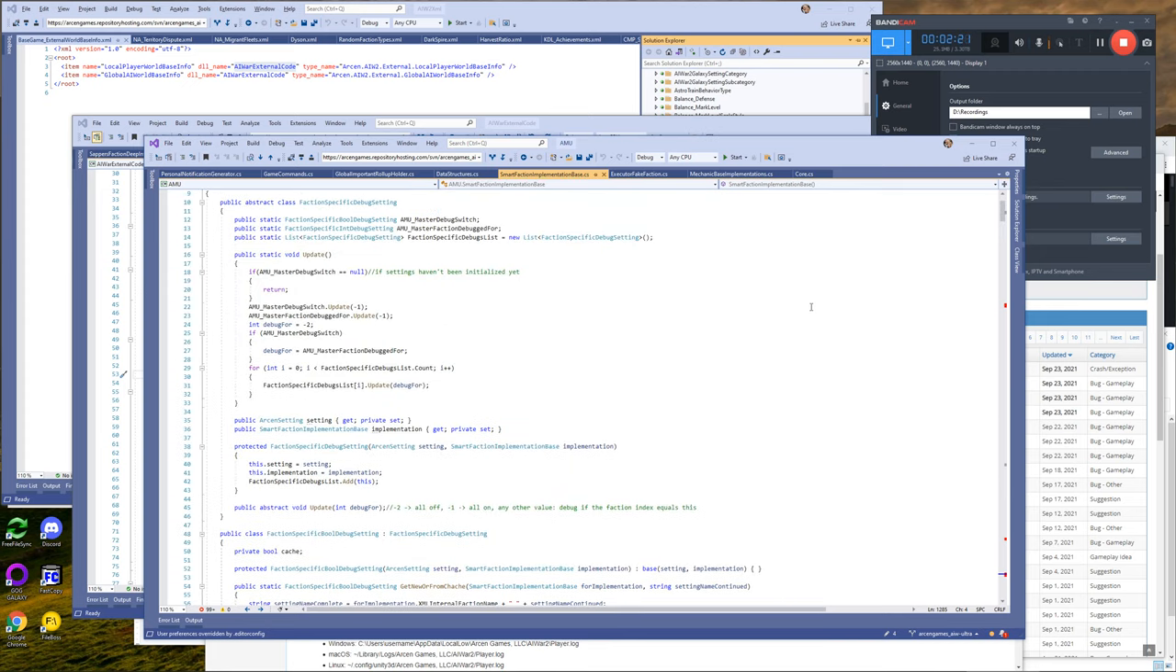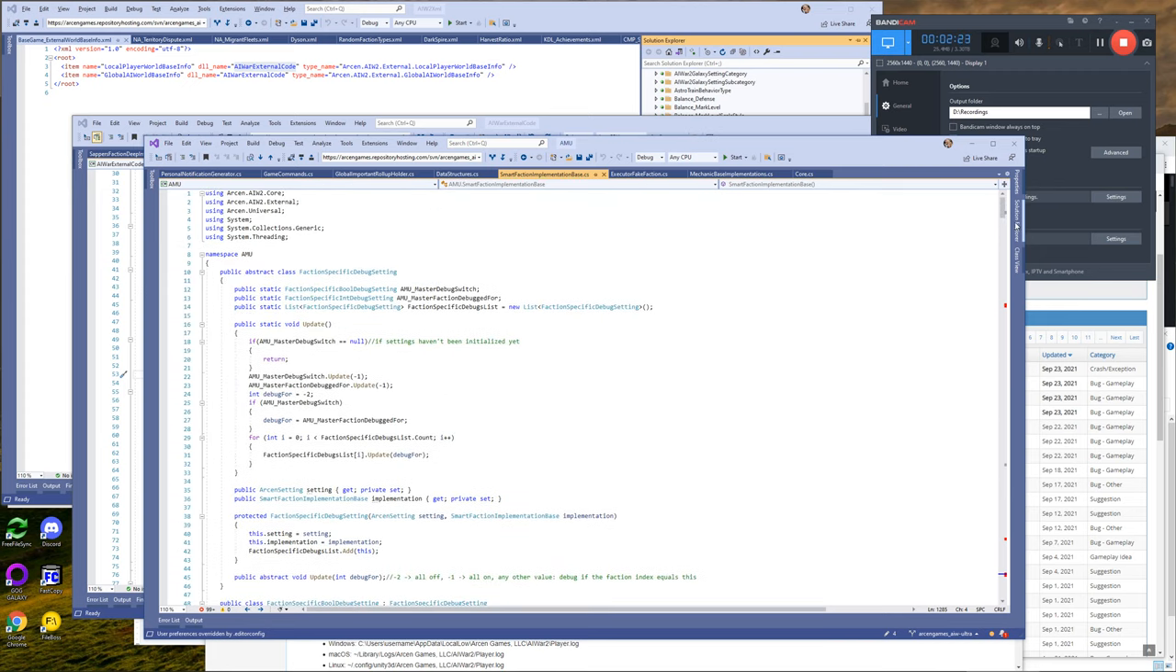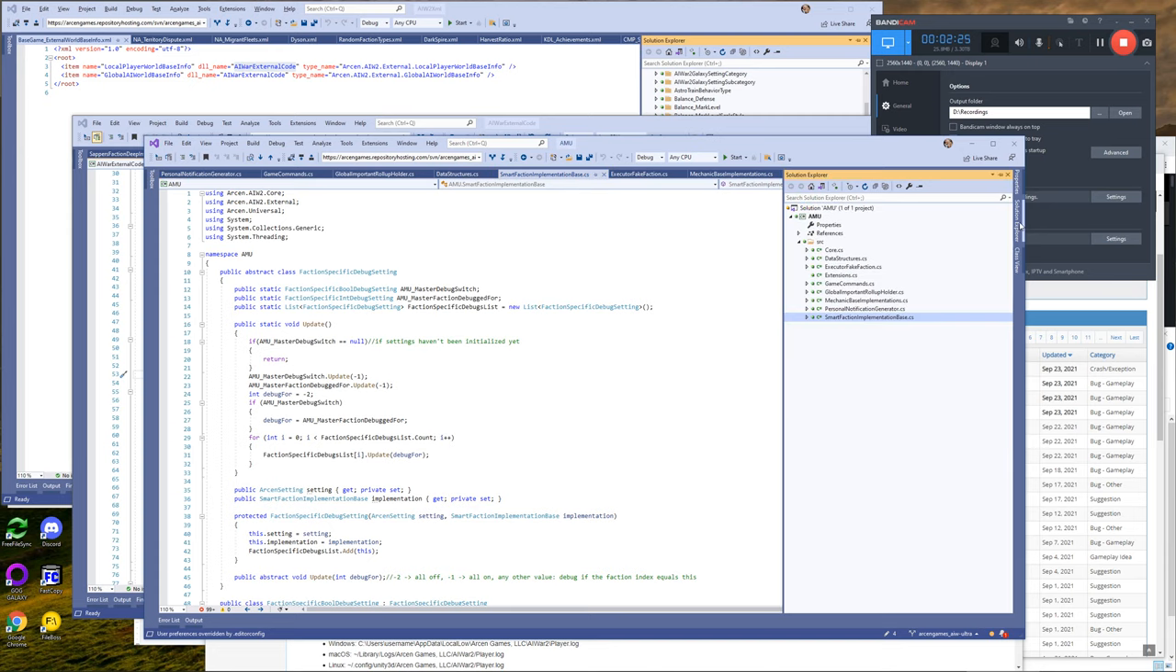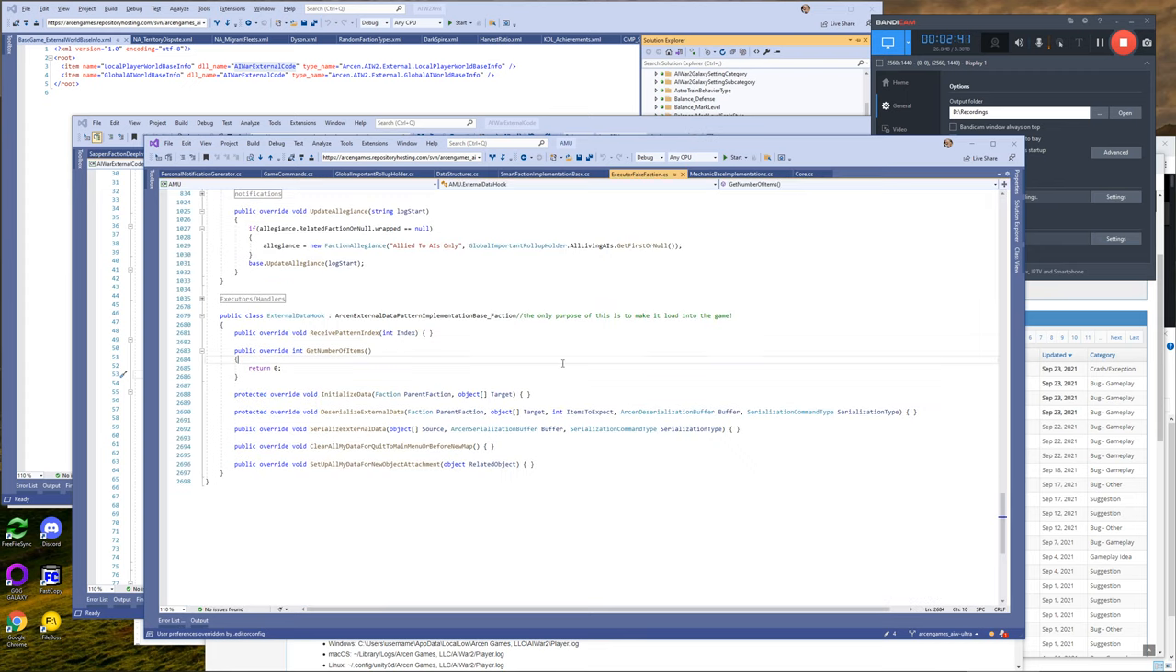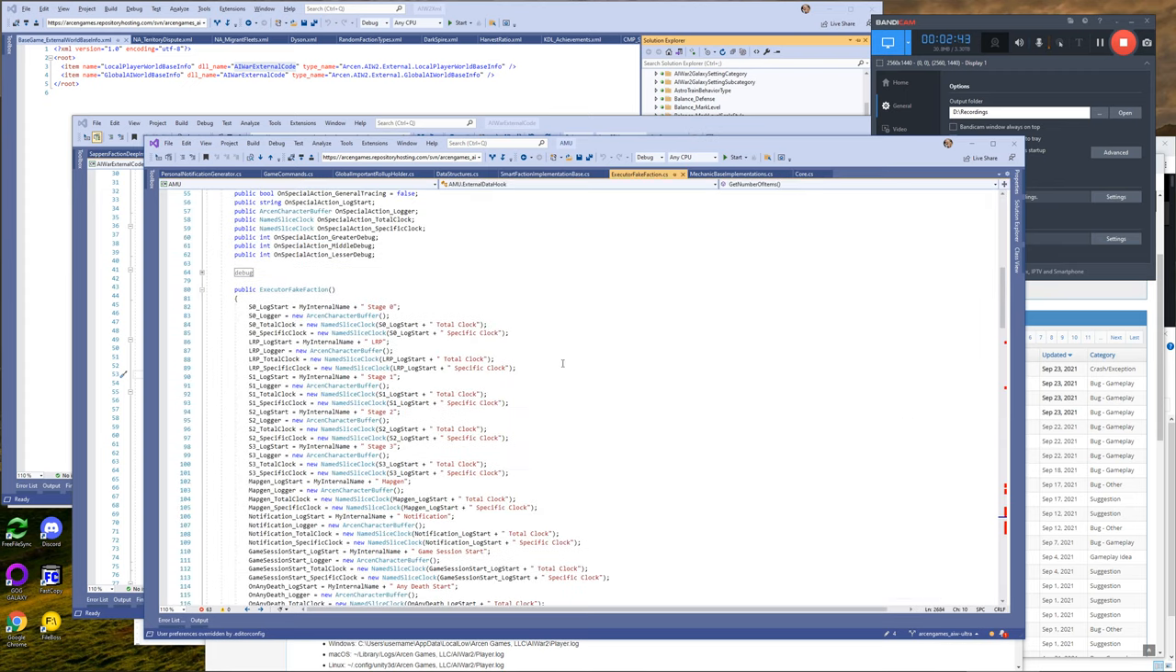All right, so that's a bunch of new stuff. That's his new smart faction implementation base. That's cool. And all the game commands and the personal notification generator. That's great. Oh, okay, there it is. The executor fake faction. Yep. Okay.